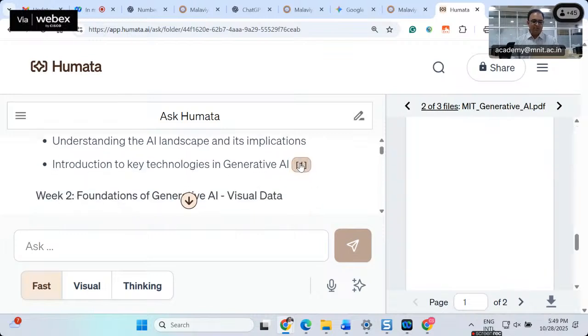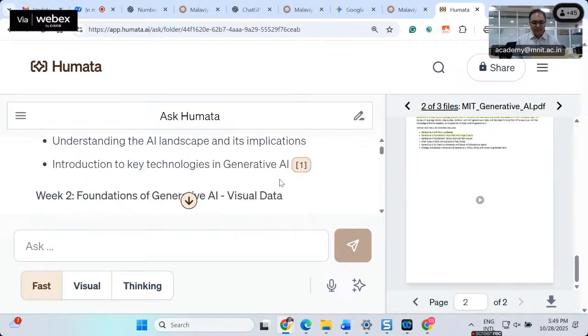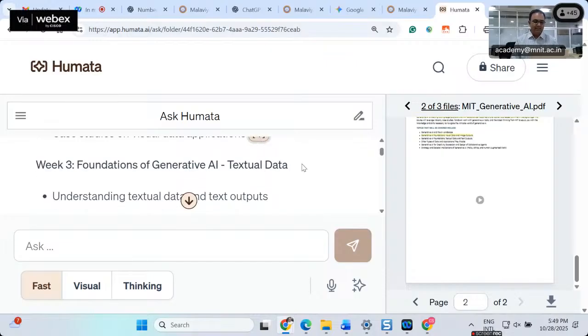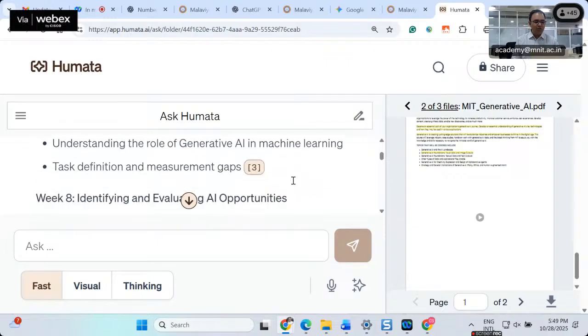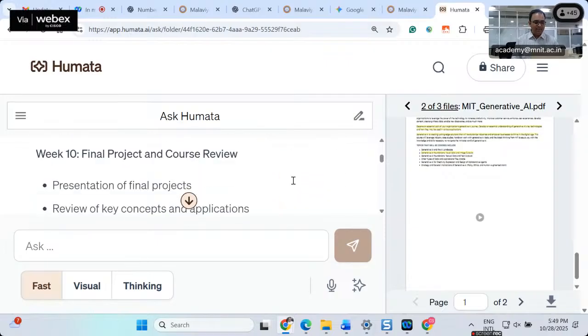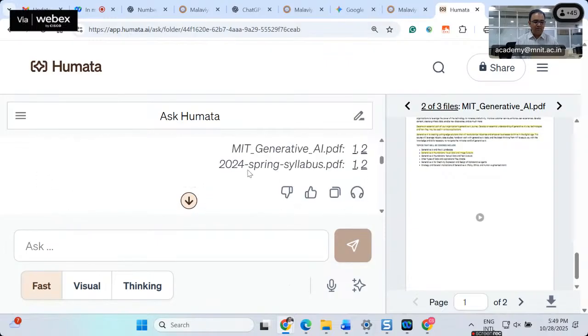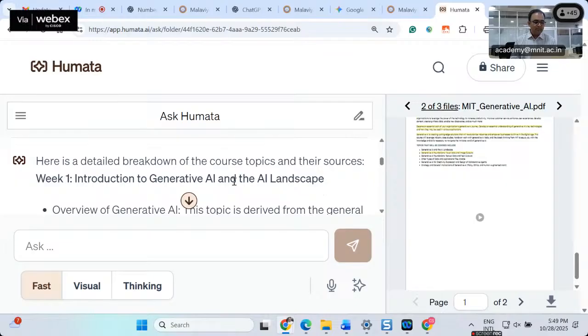And along with each course, it's also giving me citation, right? So if I click this citation, then I will know from where it has picked this. And towards the end, I will know which all files it has used along with page numbers. So I will be happy that it didn't use the third file, that it has used only the first two files, and also mentioning which pages it has referred so far, right?